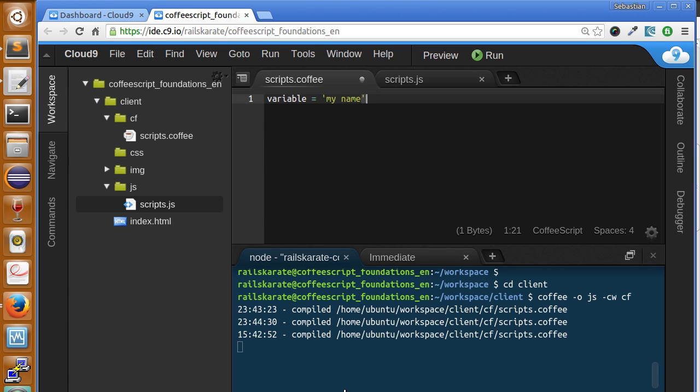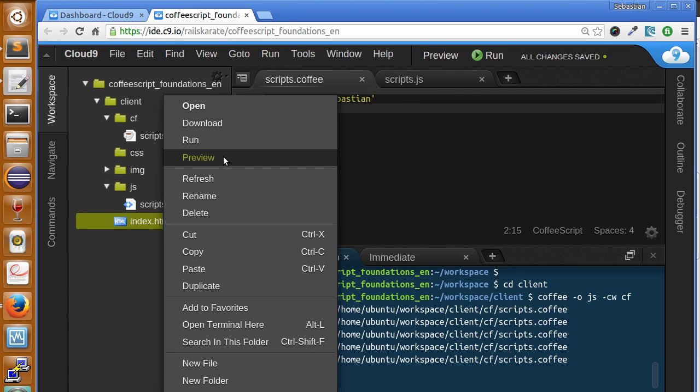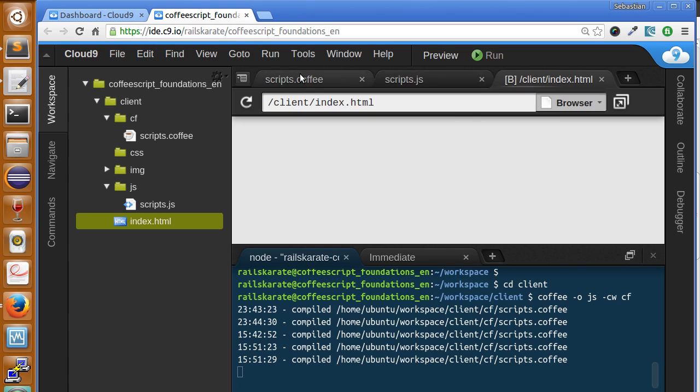Depending on whether you use single quotes or double quotes, the rules change when we want to interpolate. We will see that in a minute. So I can save, for example, my name in a variable and say alert variable. Let's see how that works. Okay, and we get back the pop-up window with the message.